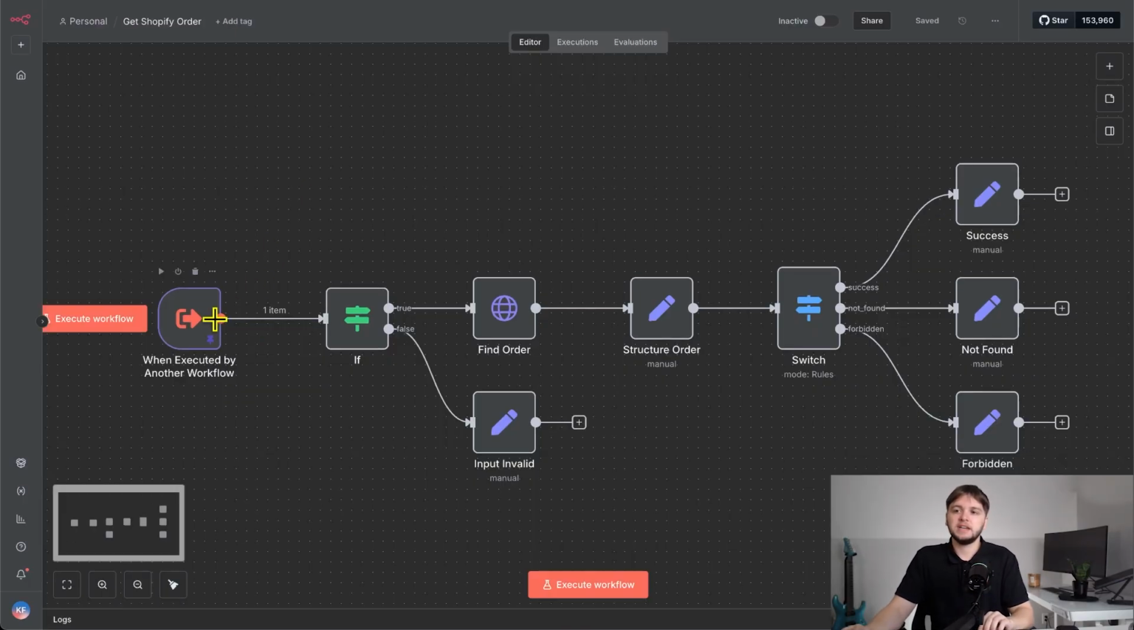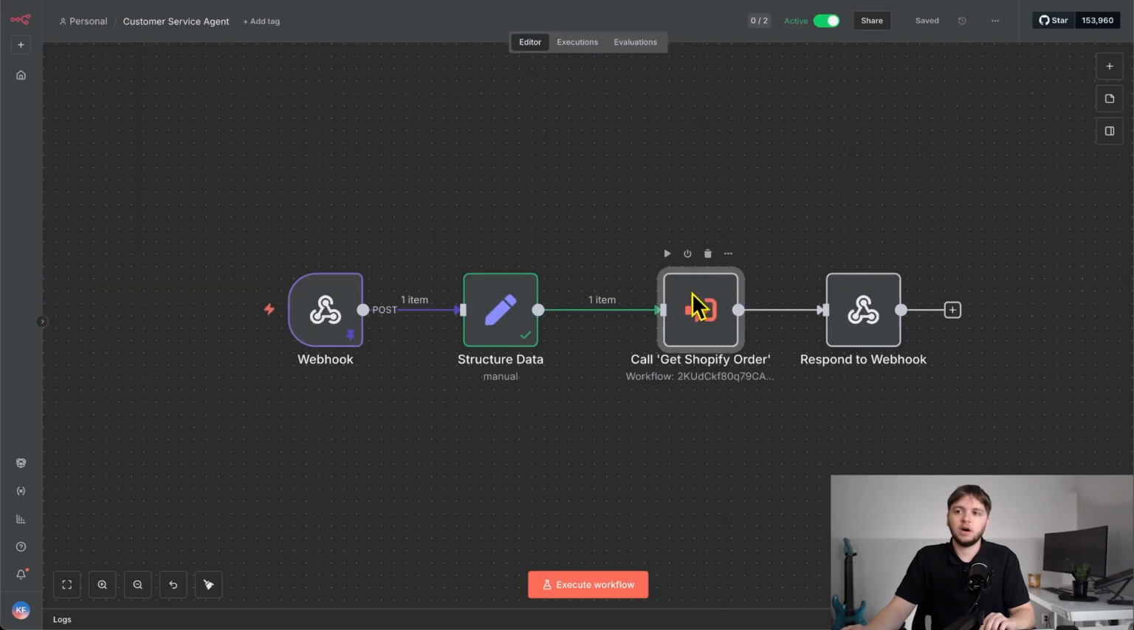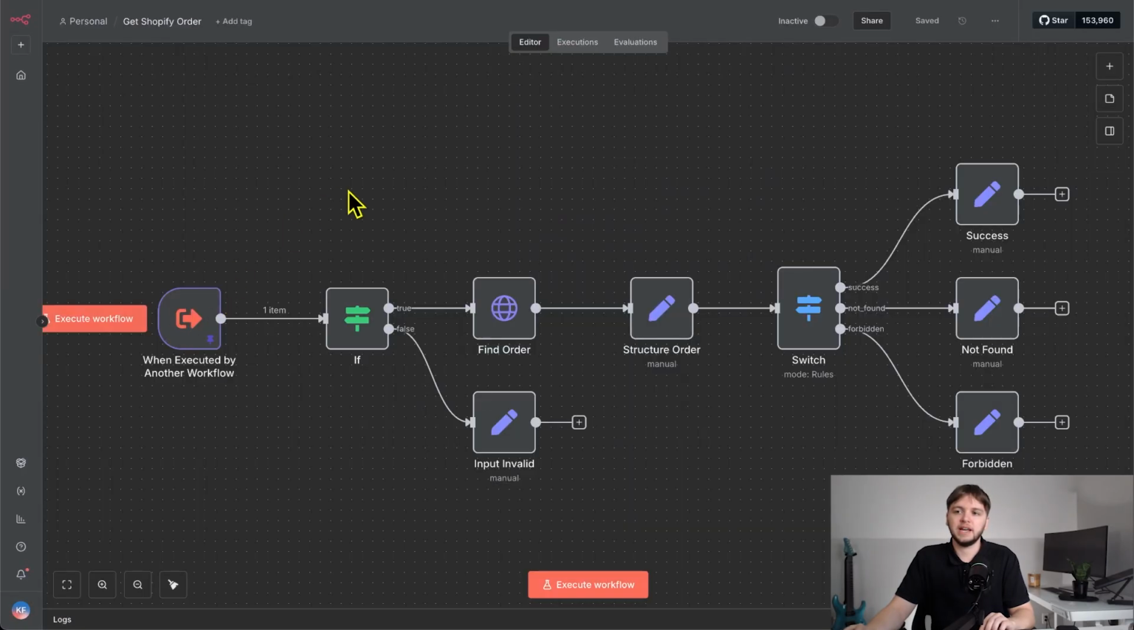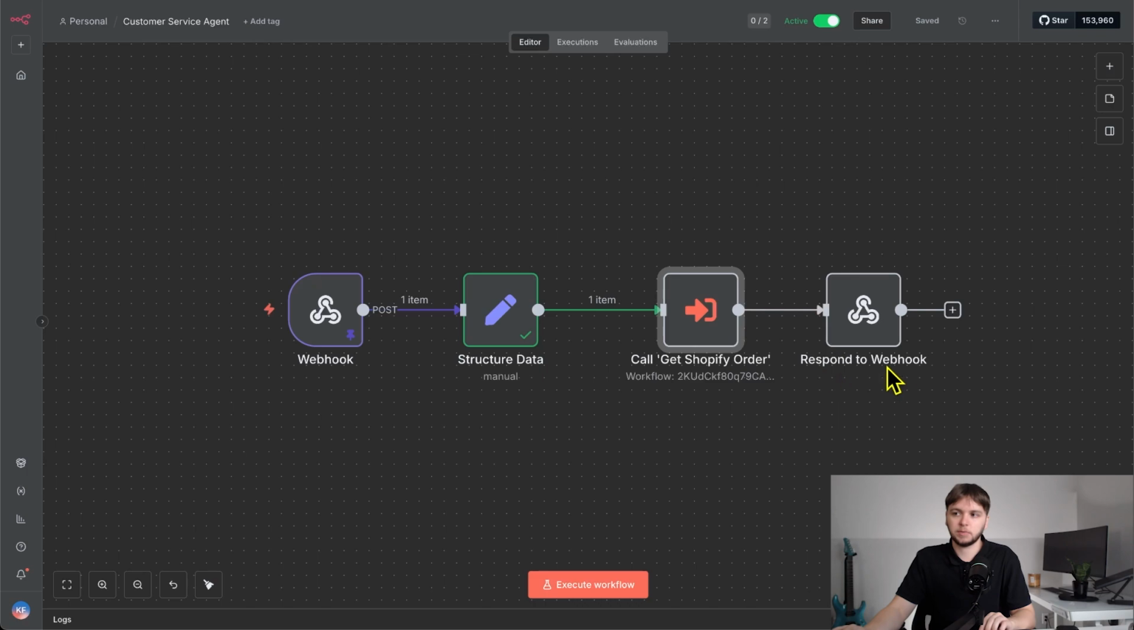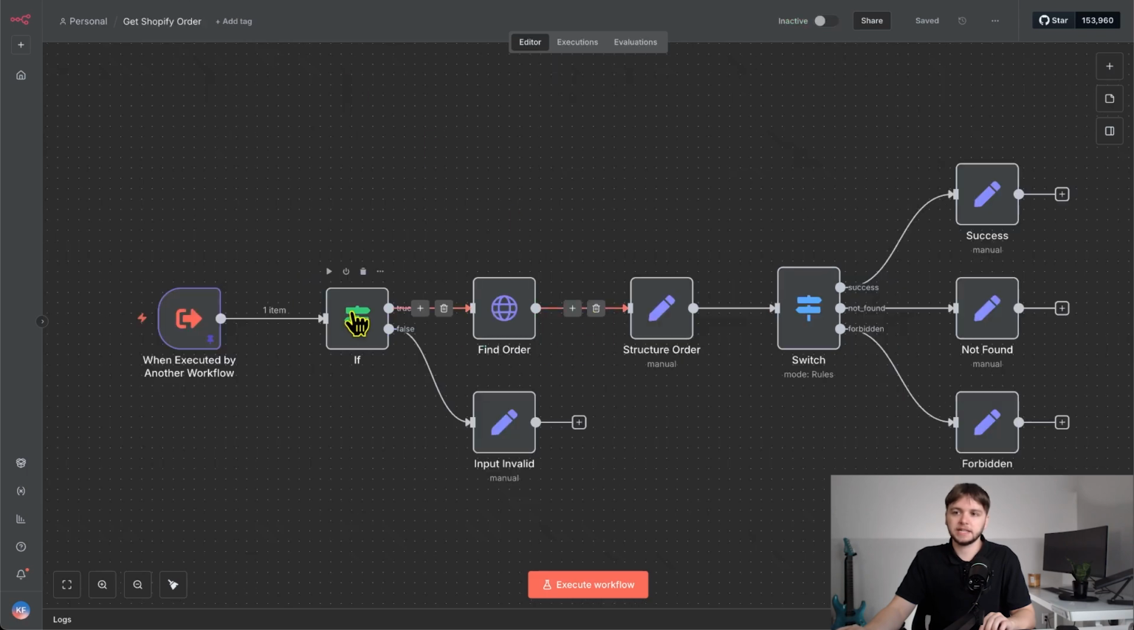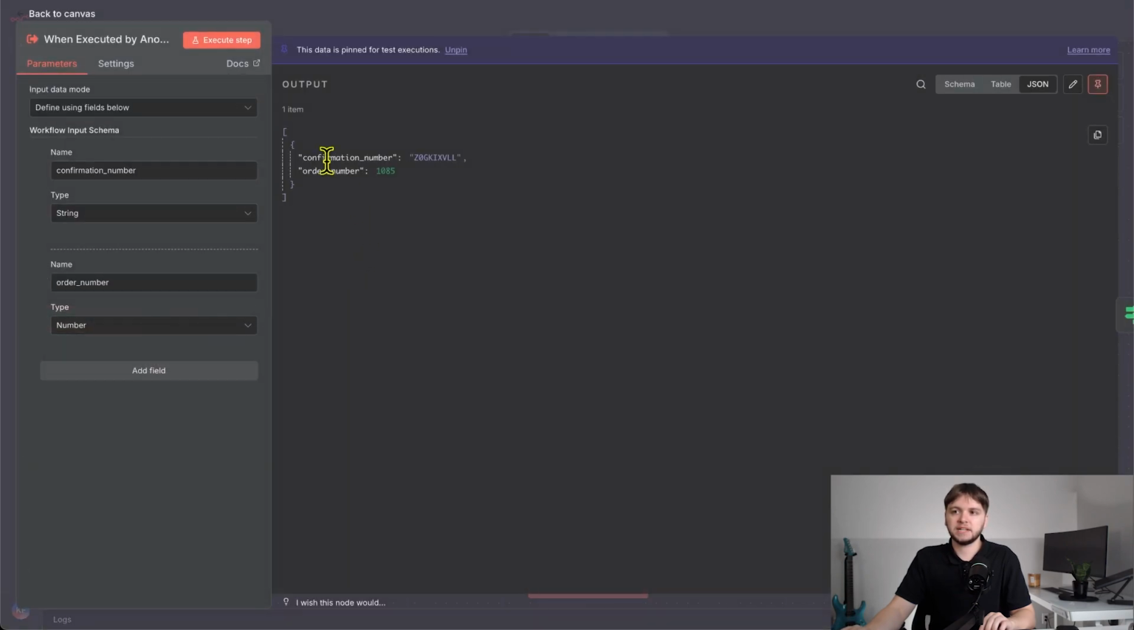So here it is. And our trigger is when executed by another workflow. So when this goes off, this will initiate and our workflow will start. And whatever data is returned from this workflow, we'll be able to capture and send to our next node, which is respond to webhook. So let's get into this one. Like I said, we send in the confirmation number and order number. So we're defining that here on the side. The confirmation number is a string and the order number is a number.